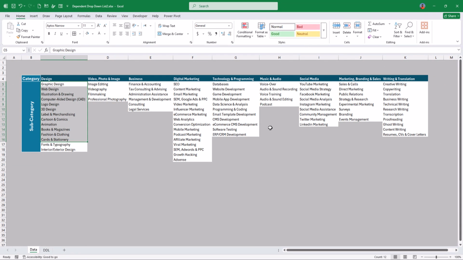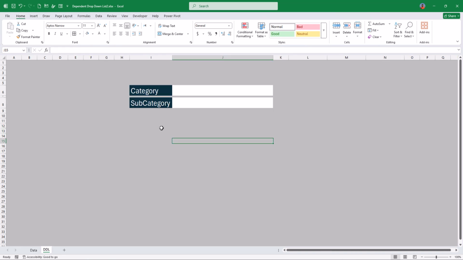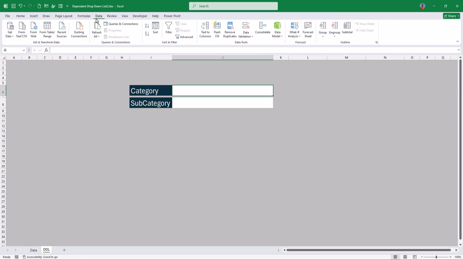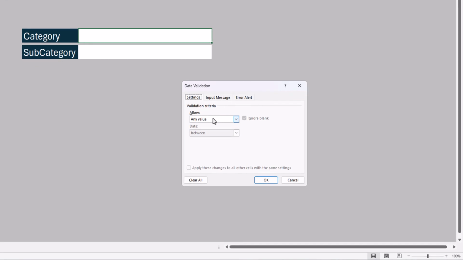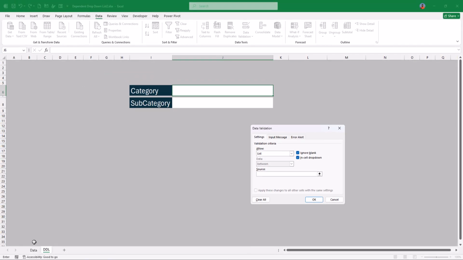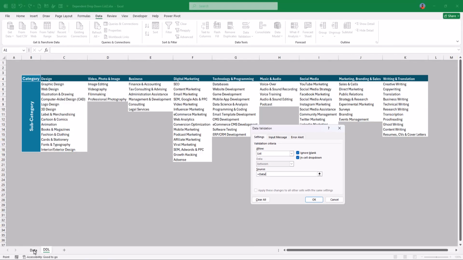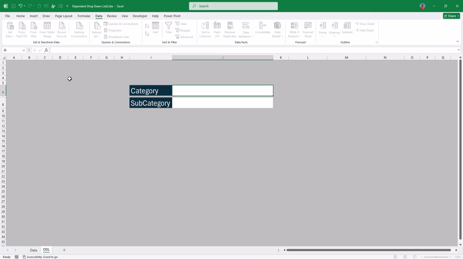Let's create a drop-down list for our fixed category as follows. Let's go to the drop-down list worksheet and select the category part. Then let's navigate to the Data menu, and from Data Tools go for Data Validation. Let's click on that, and then from Allow we can choose List, and for the source, as a fixed source in our example, let's navigate back to the data worksheet and select the category. Press Enter on your keyboard.